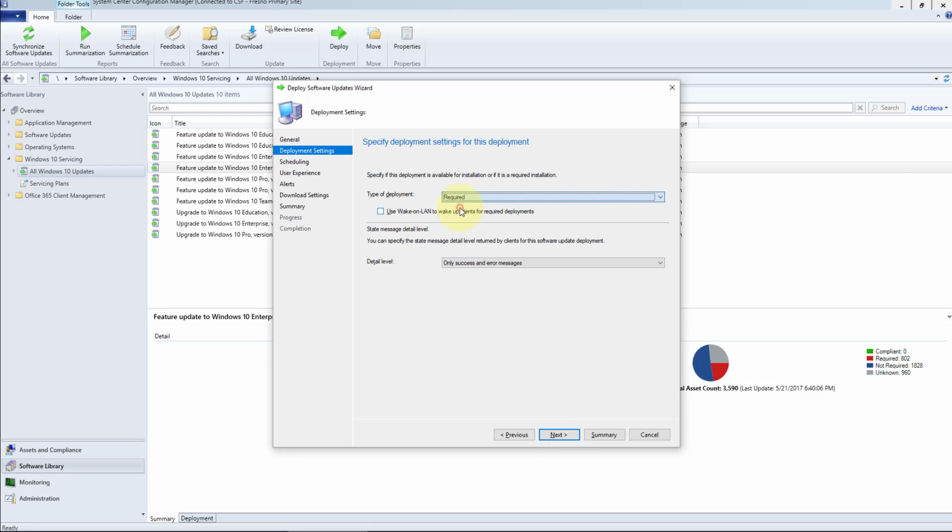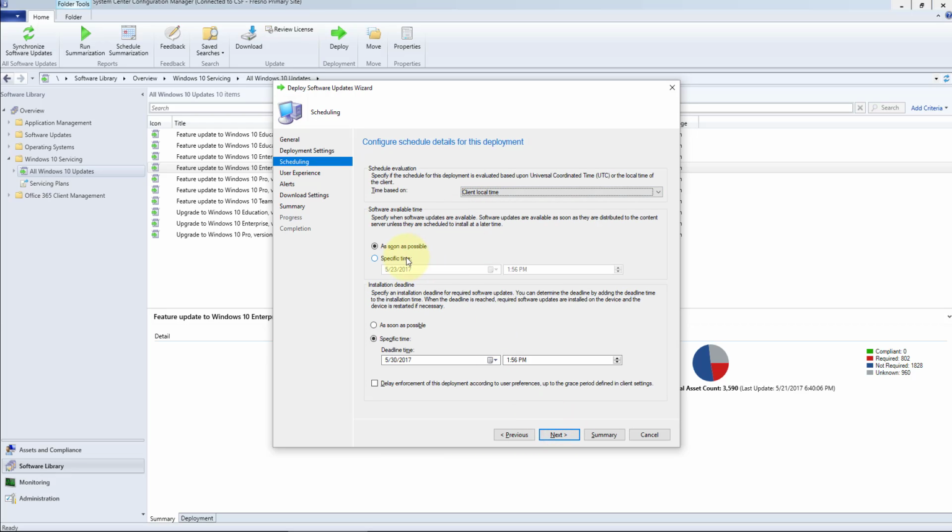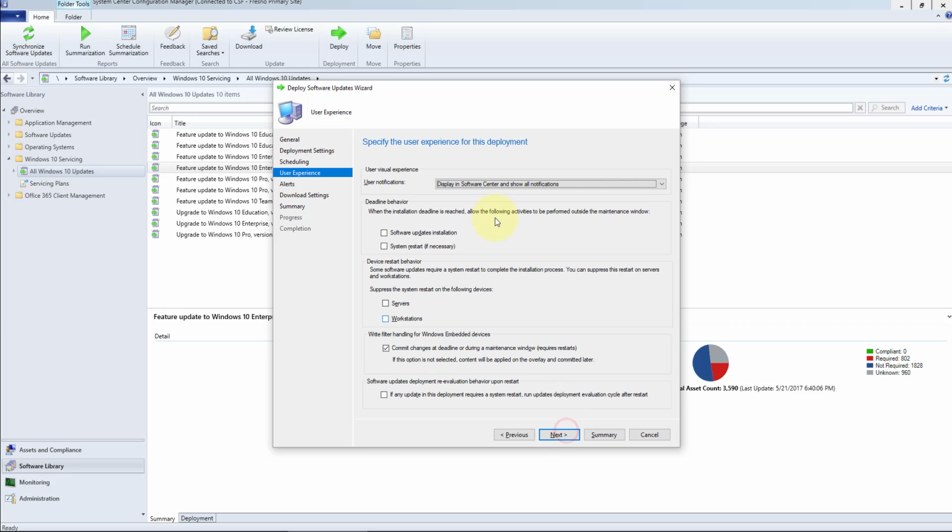You can make it available if you want, and you can specify the availability time frame. Any deadlines that you want to meet, say 2 months afterwards it'll self-install, or as soon as possible, and the user experience that they will see. If you want them to see any restarts and you want to ignore maintenance windows and push out with a restart, if a restart is required, which in these cases they would be.